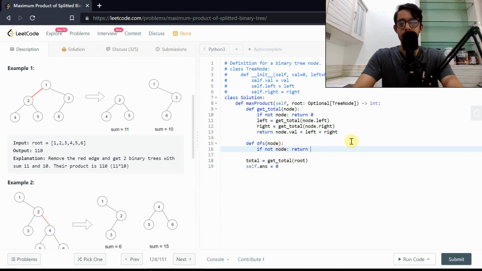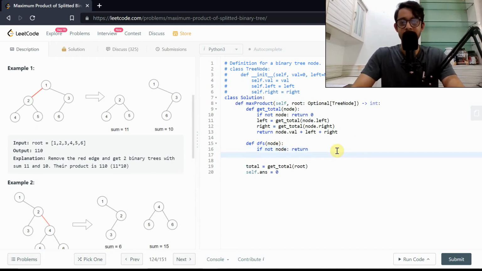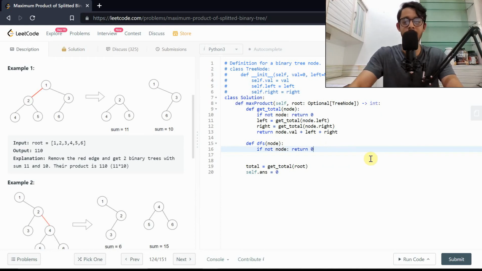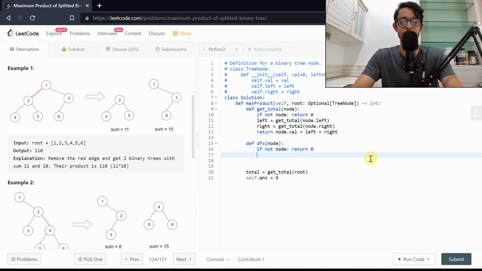return nothing. But at the same time, it's important to know when you are, say, at the node B, you want it to return this thing, this sum here, so that you can compute the left sum and the total minus left sum. So instead of returning nothing, let's actually make it return something, even though we're storing the answer in self.answer. Now self.answer is the max of self.answer, comma, what.